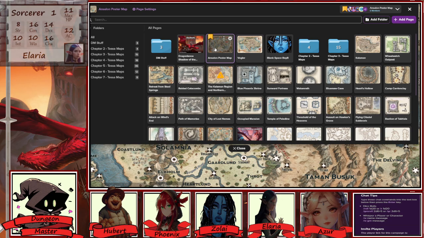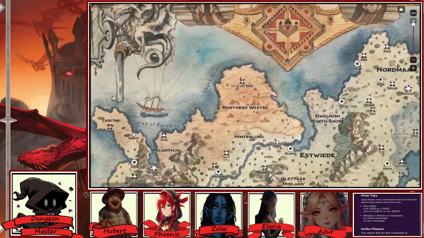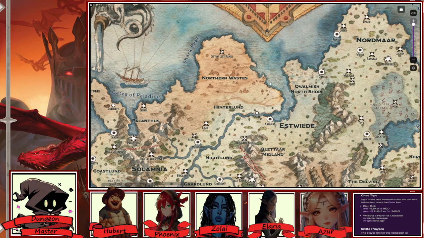I haven't DM'd in a while. It's been months. I gotta drag the bookmark. Hey, look, there's a map with a lot of icons on it. Holy shit, fucking big map. You're gonna have to zoom to 250%, and then right here is where you're at.